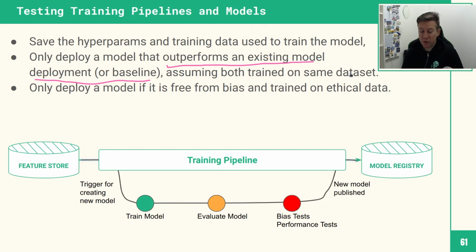There's no point deploying a model if you haven't ensured, as far as you can, with your best effort, that it's free from bias and that it's trained on ethical data. So that's your responsibility. If we don't have legislation to ensure this doesn't happen, it's your job as a data scientist to make sure that this happens.